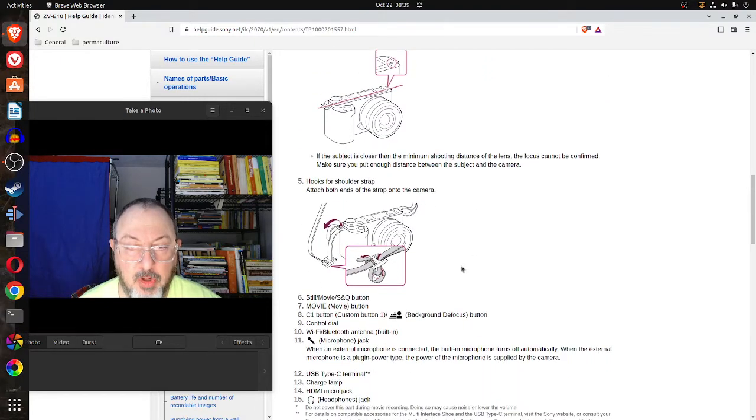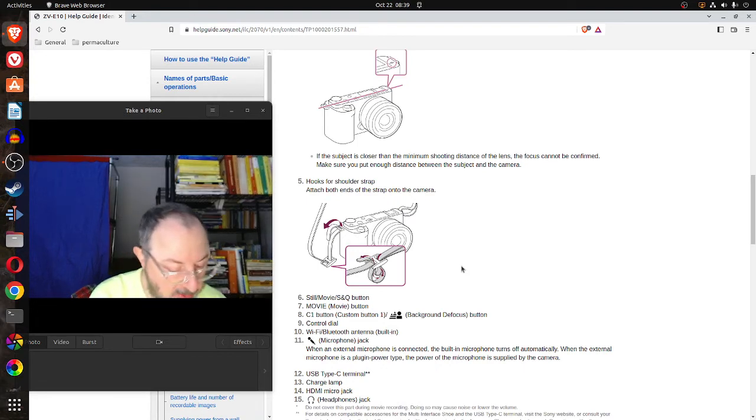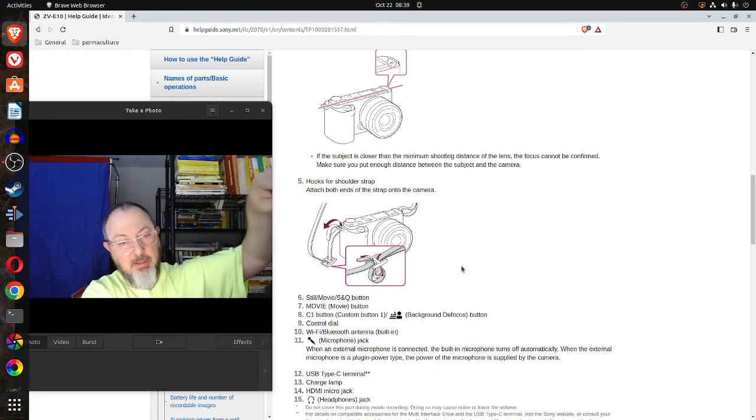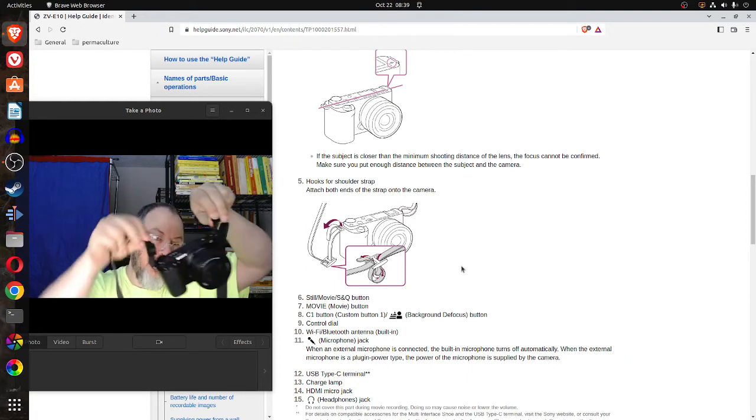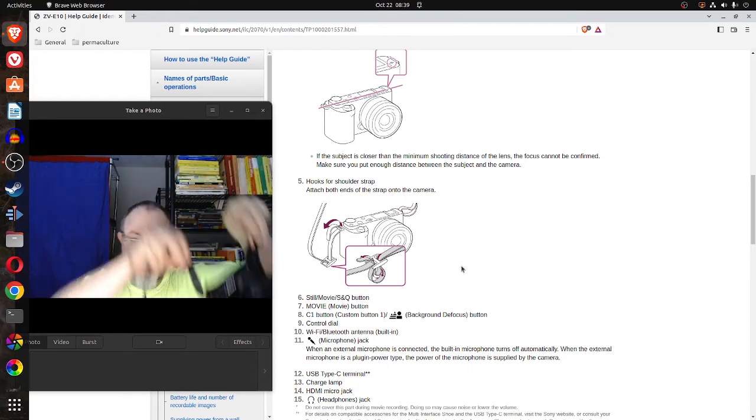All right, the hooks for the shoulder strap. You attach both ends of the strap onto the camera. See, my strap is already hooked here at the ends.